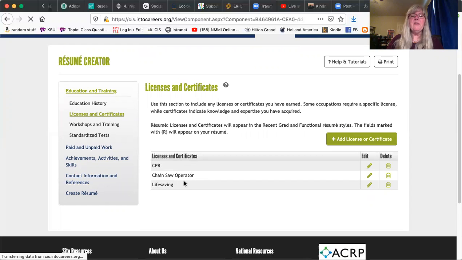Now, you're going to put everything in here, but you won't necessarily leave them all in for your final resume. For instance, if you're applying for a job at a daycare center, knowing CPR is probably a good thing. Being certified to operate a chainsaw, probably not important. Okay, so you're going to leave that off.